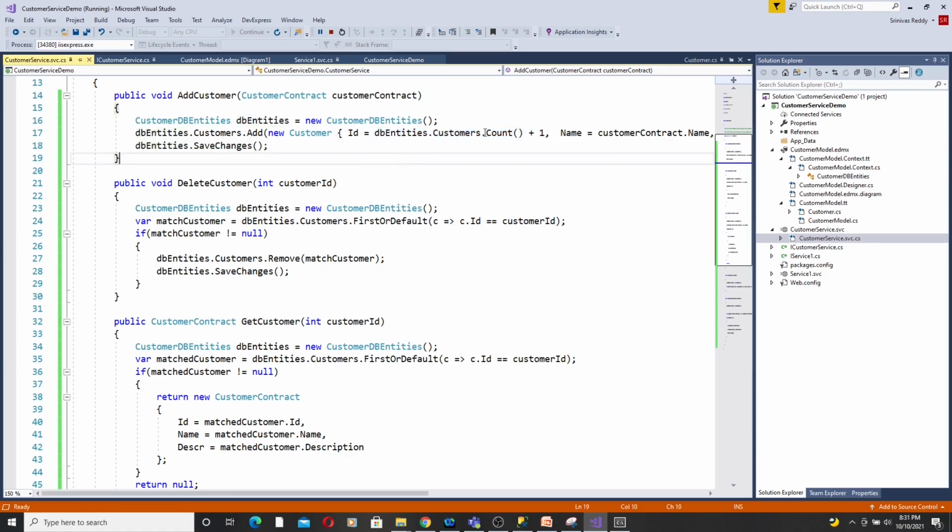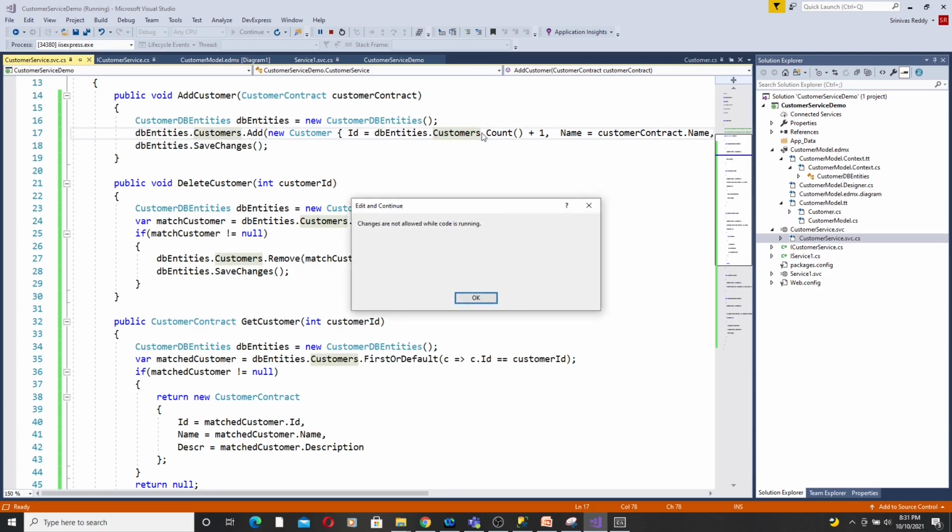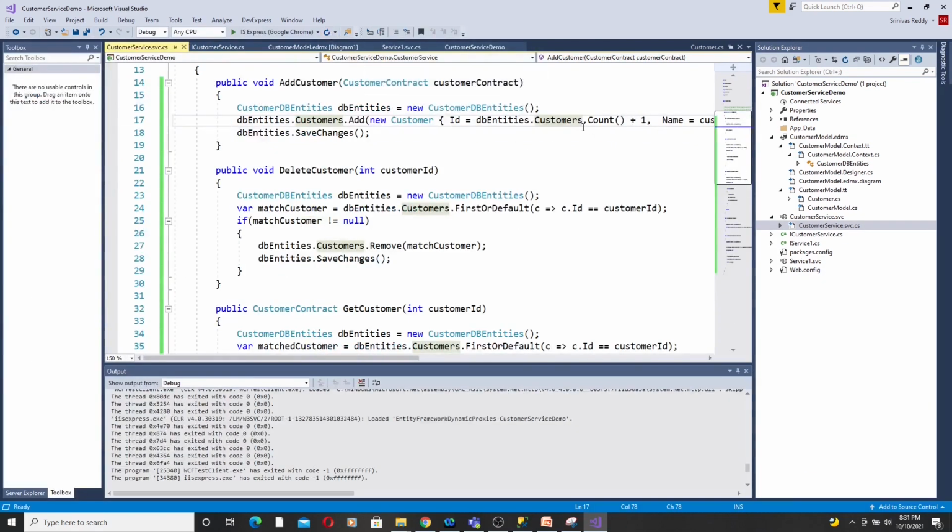So what we can do is, let us stop it, maybe we can take customers dot last dot ID plus 1. So this way we will always take the last customer ID, add 1 to it, and set that as the new customer's ID. If we implement like this, we will not face any problem.